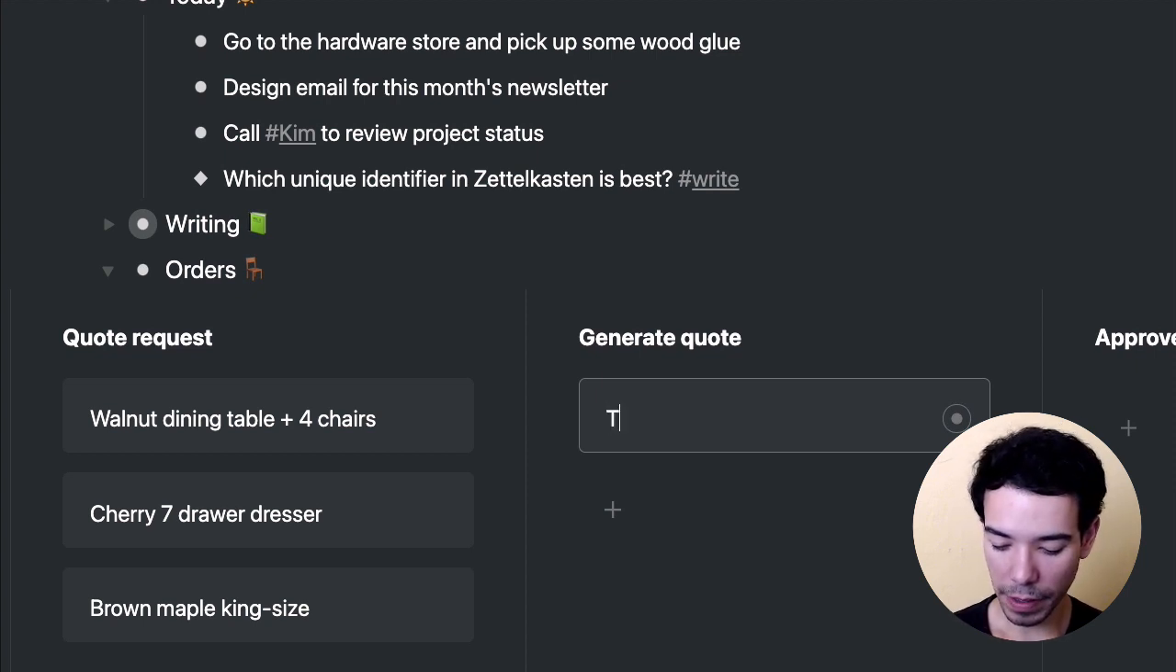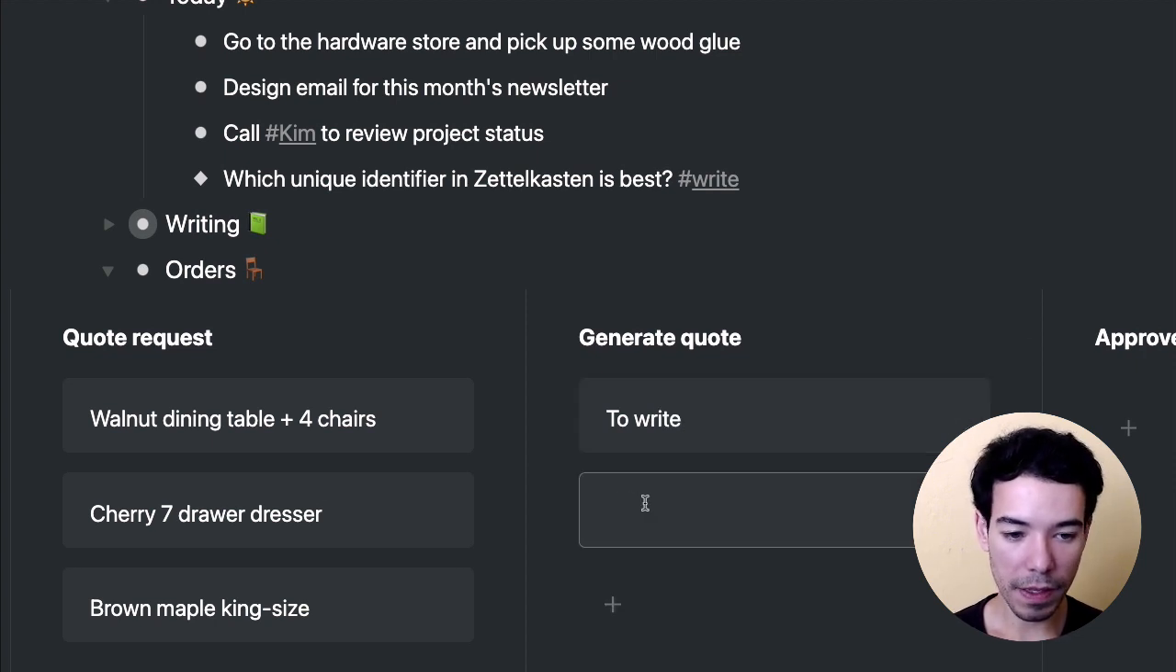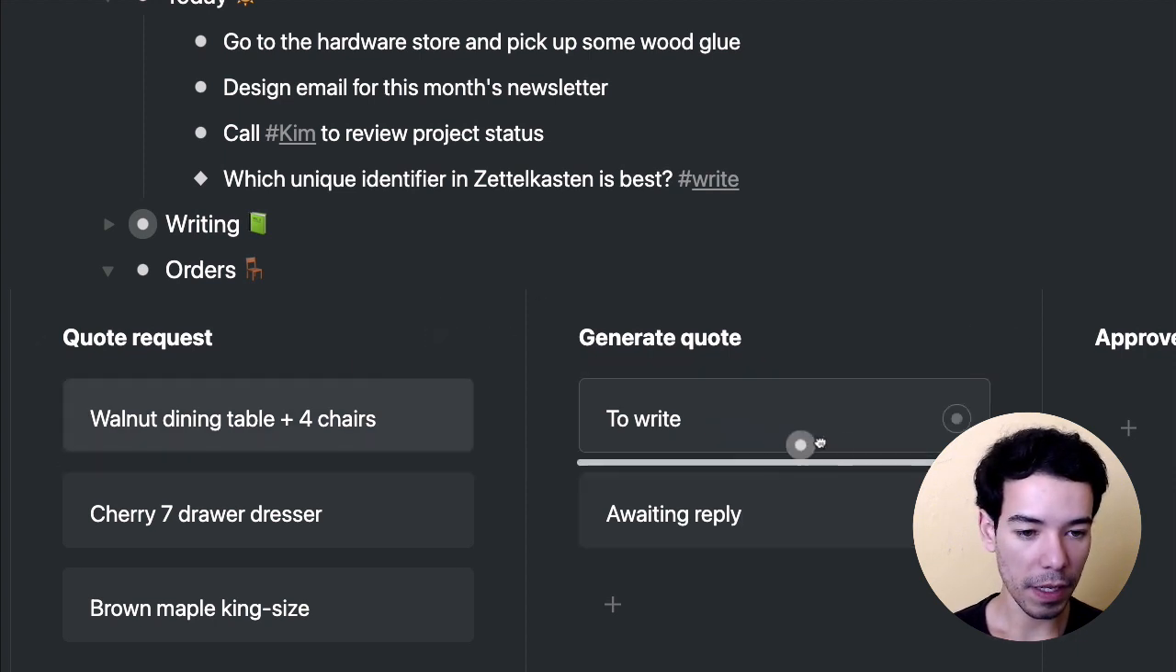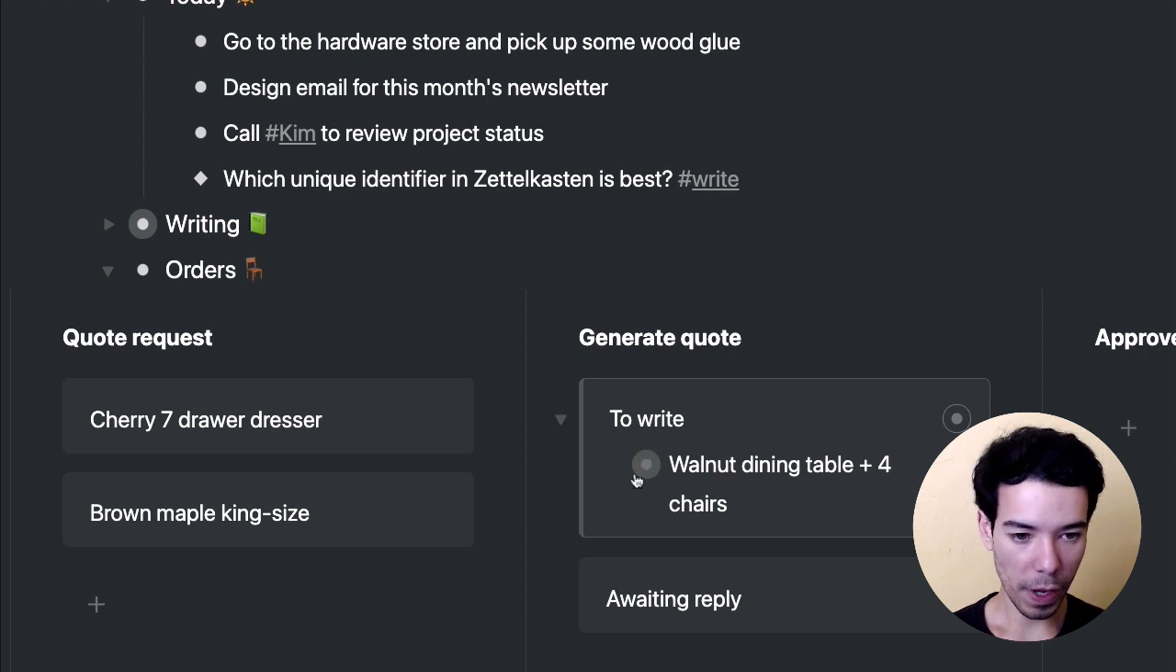We'll add something like to write. So that's, I would need to write or generate the quote. And the other step would be awaiting reply, right? So for the first step, I would take this here, drag it into the to write step.